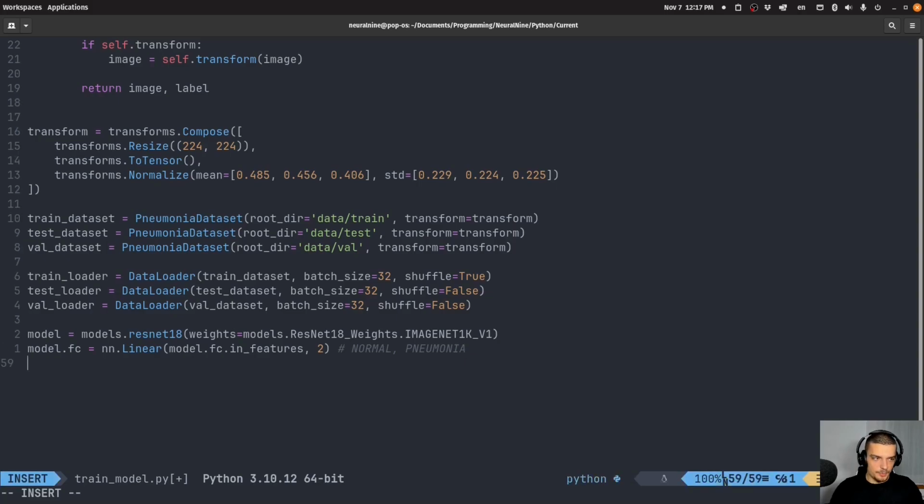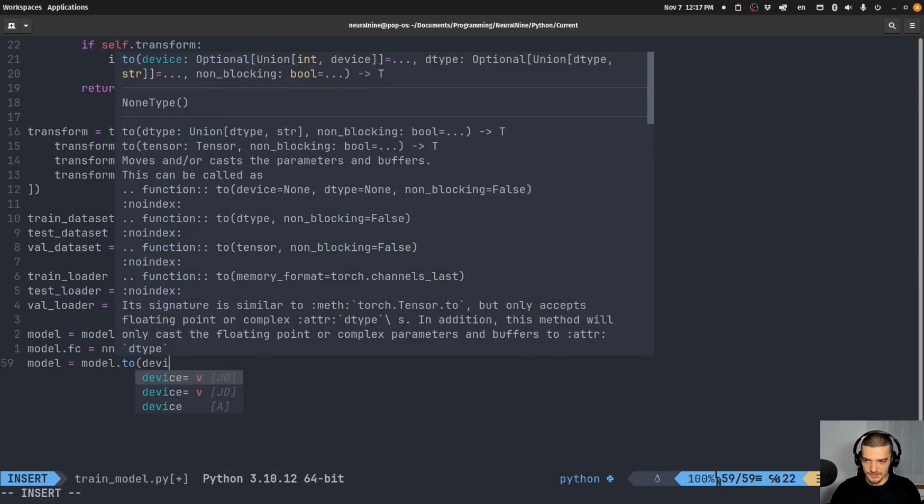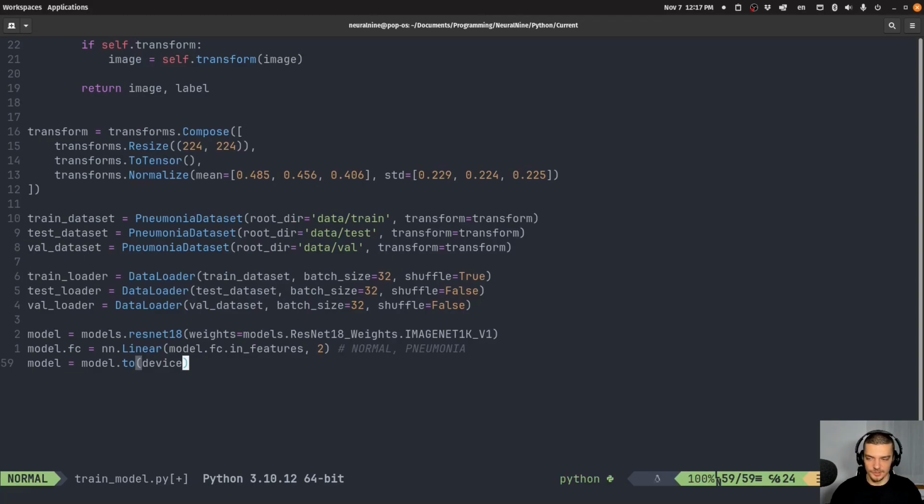All right, and now the model should be sent to the device, which means we want to send it to the GPU if possible, because all the stuff that we work with has to be on the same device. We need to have all the data and all the models on the GPU if we want to work on a GPU. And then we're going to go into the training process.